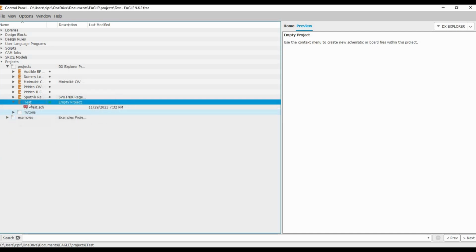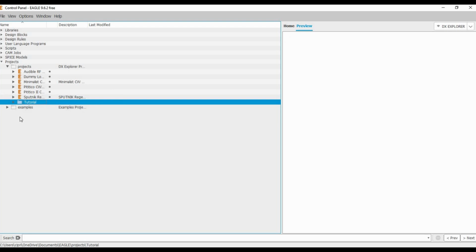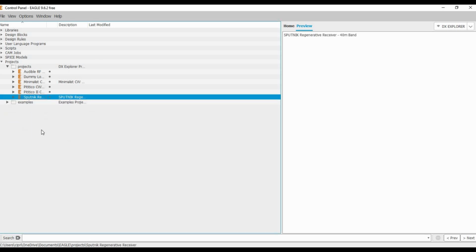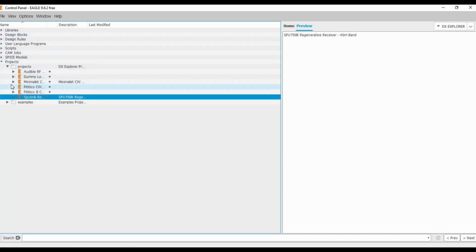Oh, sorry, I have to close the project and then delete it. So it's just to show you how easy it is to create a project and to work on a schematic, and even though it might seem very difficult at the beginning, it's actually not that difficult at all. So it's very, very simple to use.